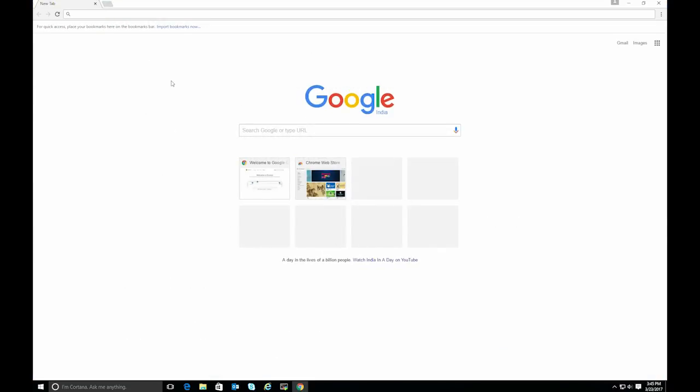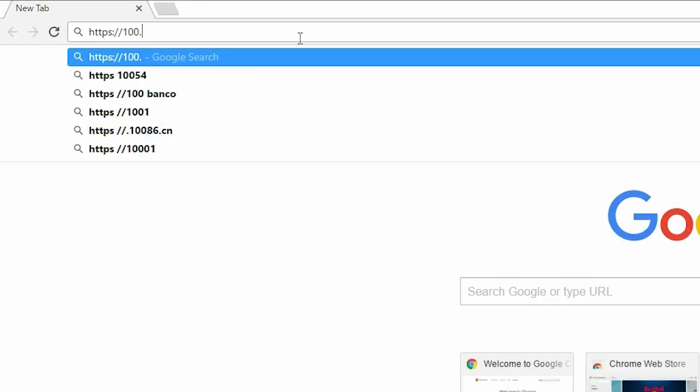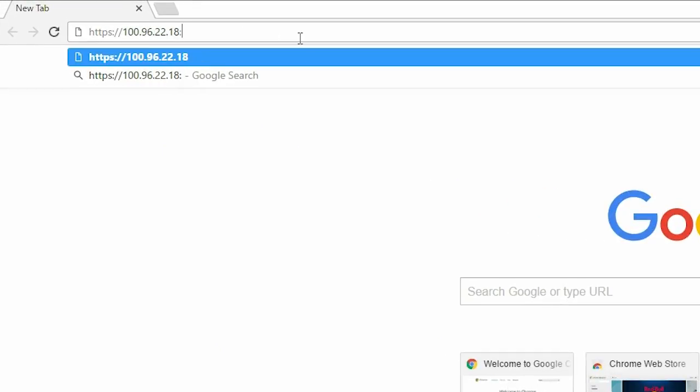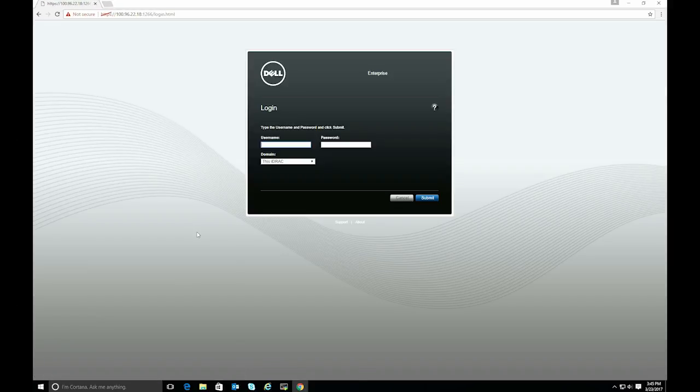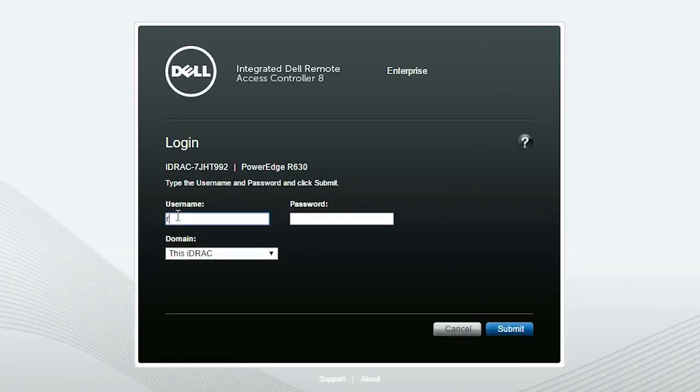Now, open the web browser and type the IP address, :port number, /login.html. You'll be able to view the iDRAC GUI page after logging in using the proper credentials.